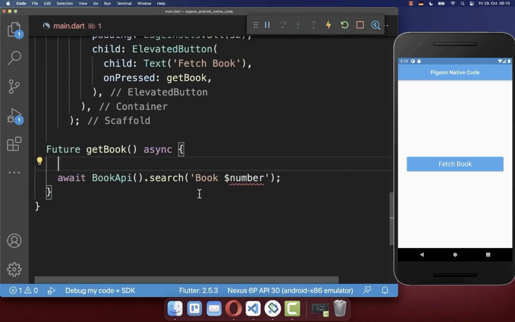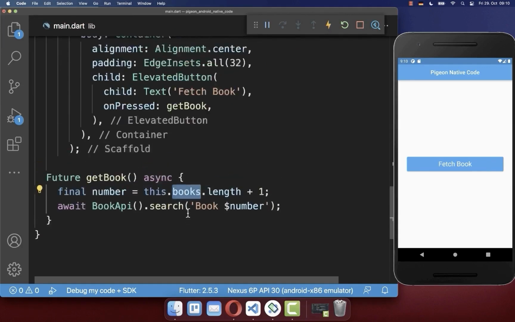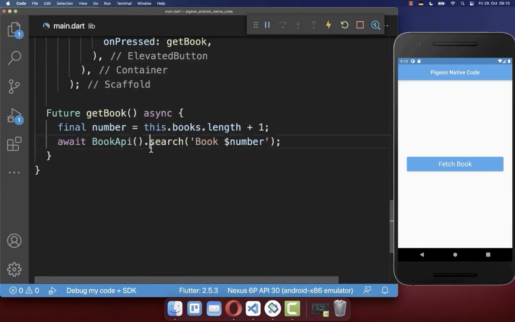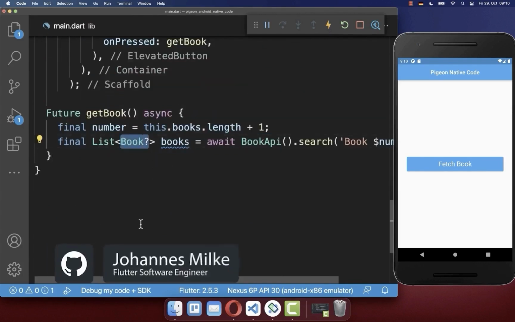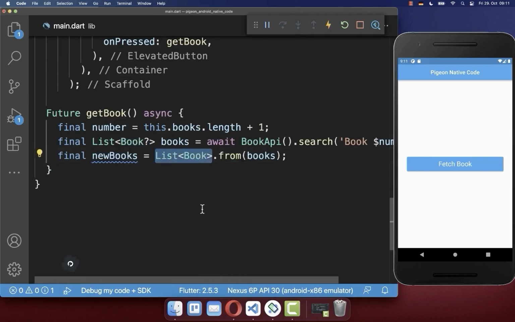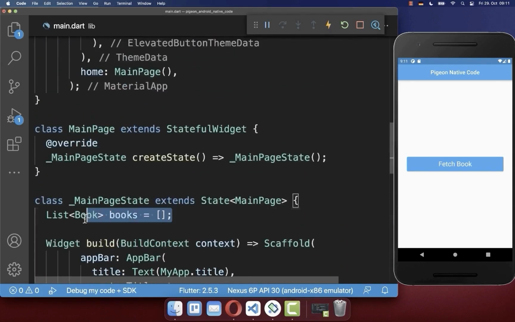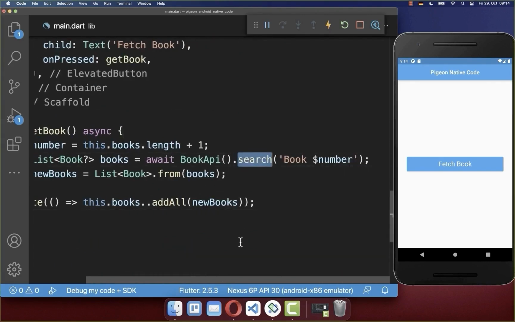Let's go back to the main file, and here we want to implement a number, whereas we take the number from the length of our books, which we have here in our state. And lastly, we get some books back from the search. And as you notice, this has a nullable type, which we also want to convert to a non-nullable type. And finally, we can put the new books inside of our state. So we simply add it to the list of all of our books.